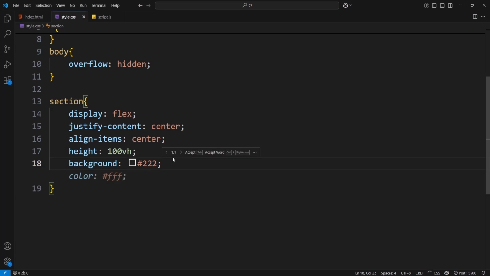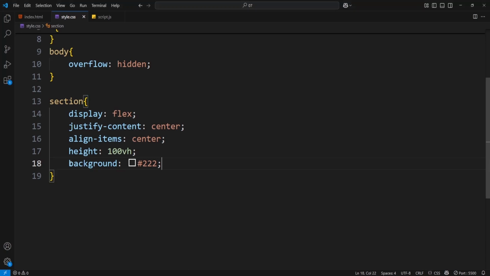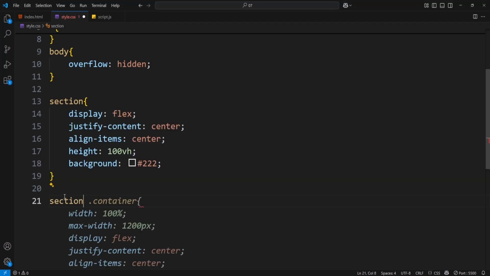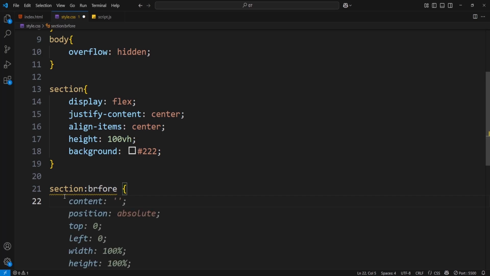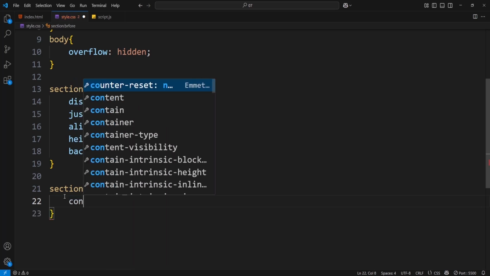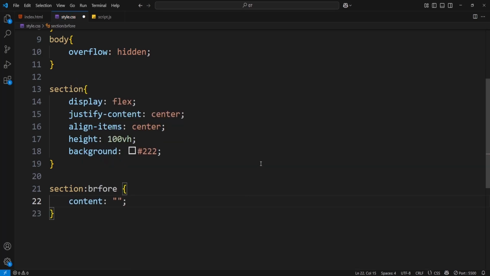After saving this file, if I go back to my browser, this is how our page looks like now. Now, in order to create this circle around the text, we will use the before pseudo element of this section tag. So here I'm going to type section colon before. Then inside the curly braces, the first property I'm going to use is content. I want to create a blank content. Content equal to a blank content.